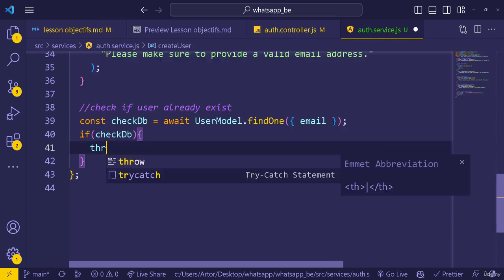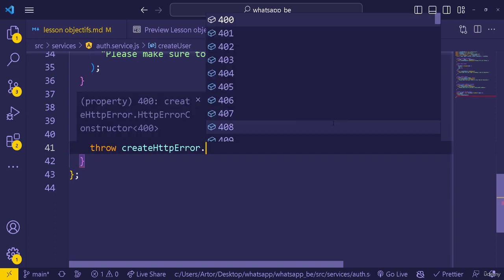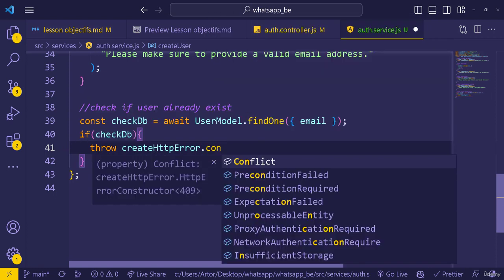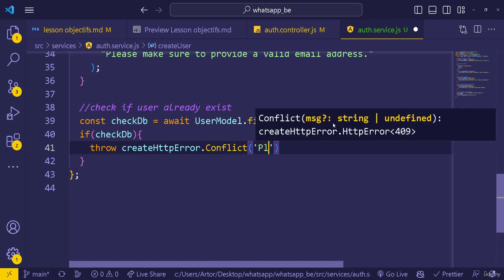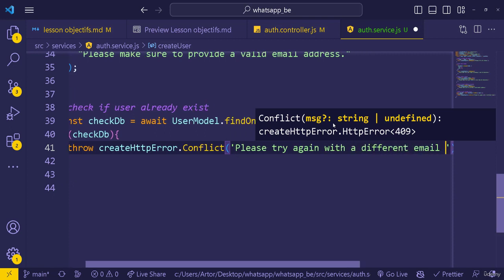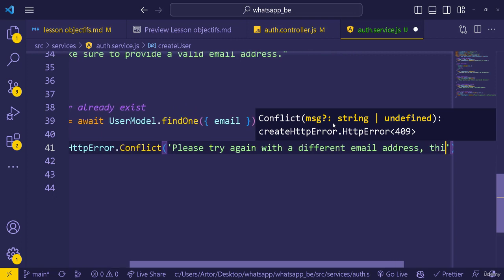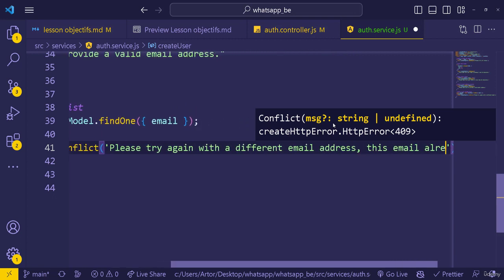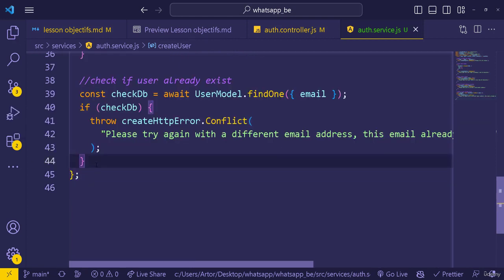So throw and then create HTTP error, and then it's going to be conflict now, because now it actually exists. So there is a conflict right here. So we'll say, please try again with a different email address. This email, for example, this email already exists. I'm doing too long, but I'm trying to provide the best experience for the user also.